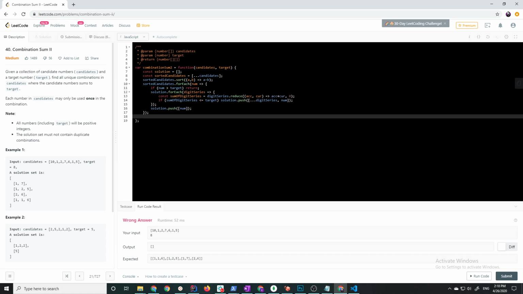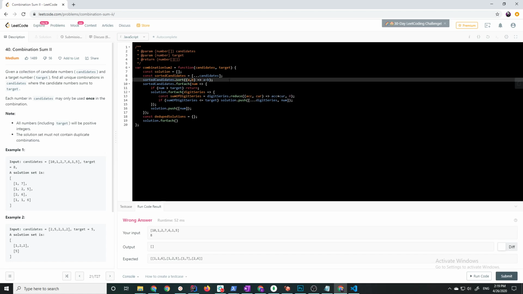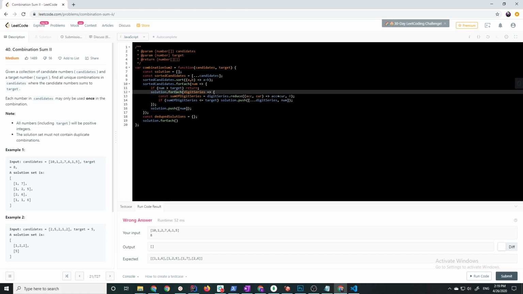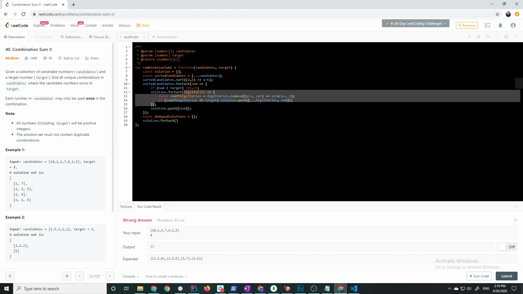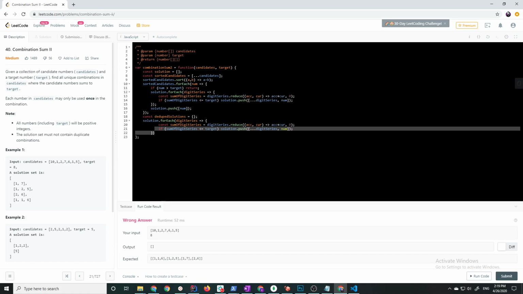Now for the second part, so const deduped solutions is a hash map, right? And then solution forEach, and these names are horrible. I shouldn't have called this solution. Solution with duplicates would be a good one. And actually, it's gonna have a lot in common with this. So I'm gonna copy that and paste here, and this line goes away.